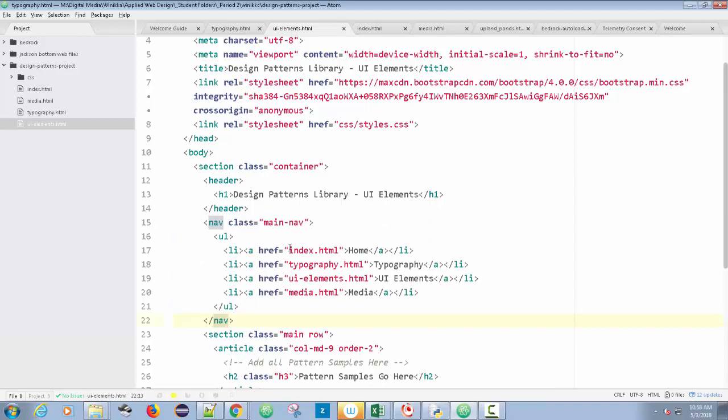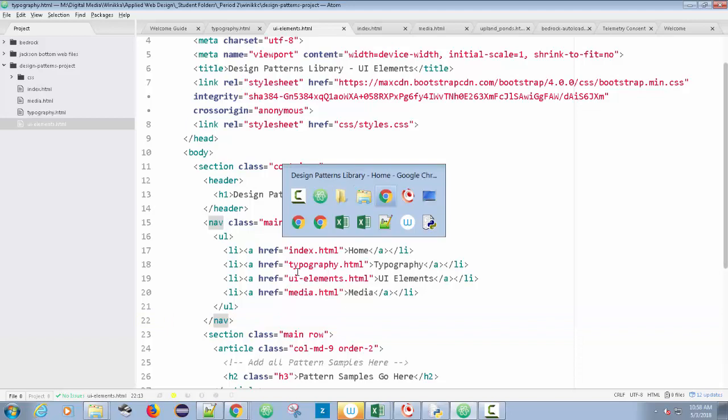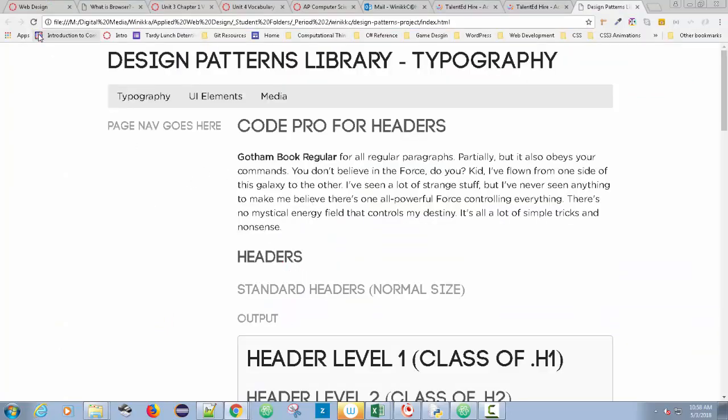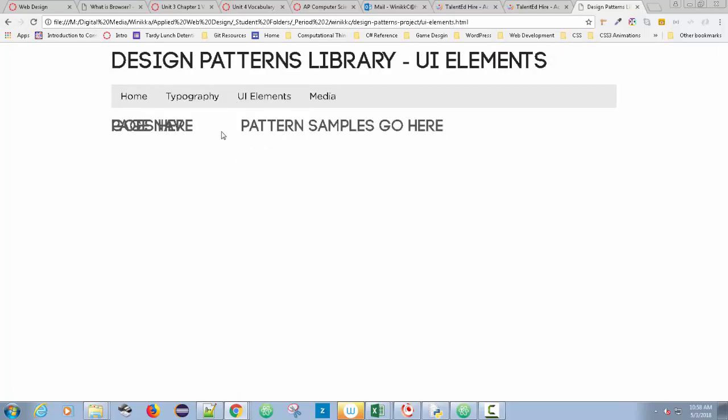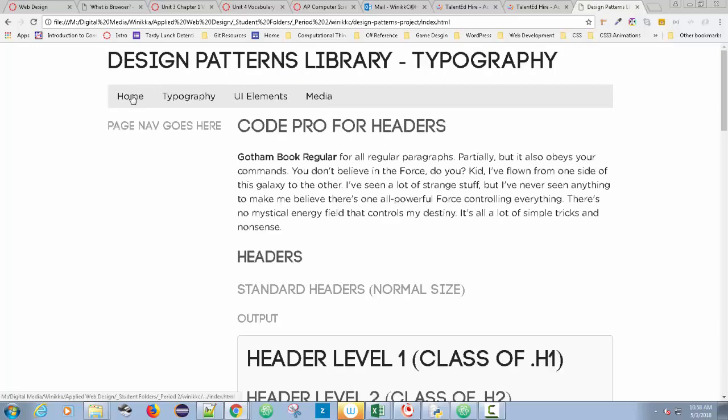And save. All right. Okay, so let me just go to my page and see if all the links are working. You may see things change. I'm going to hit refresh. There's home. I click home, typography, UI elements. Now this is different, and I'll explain that later in a moment. There's media. All right. The point is we want to get our navigation set up.